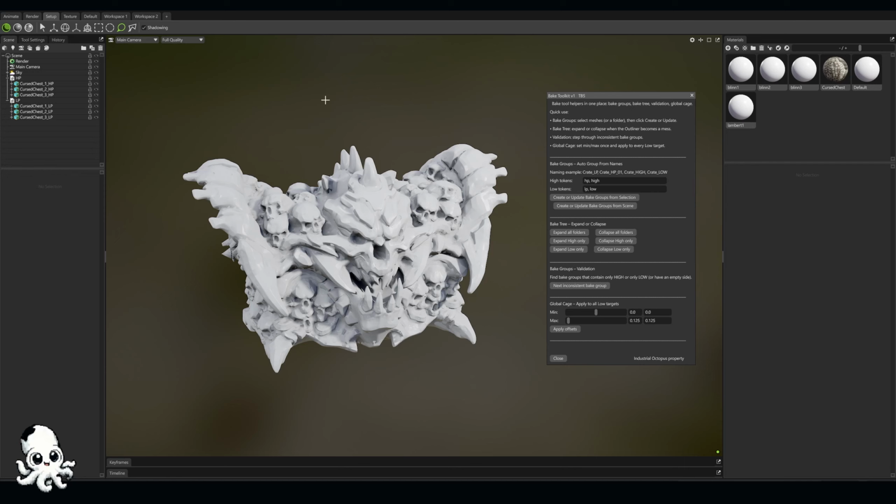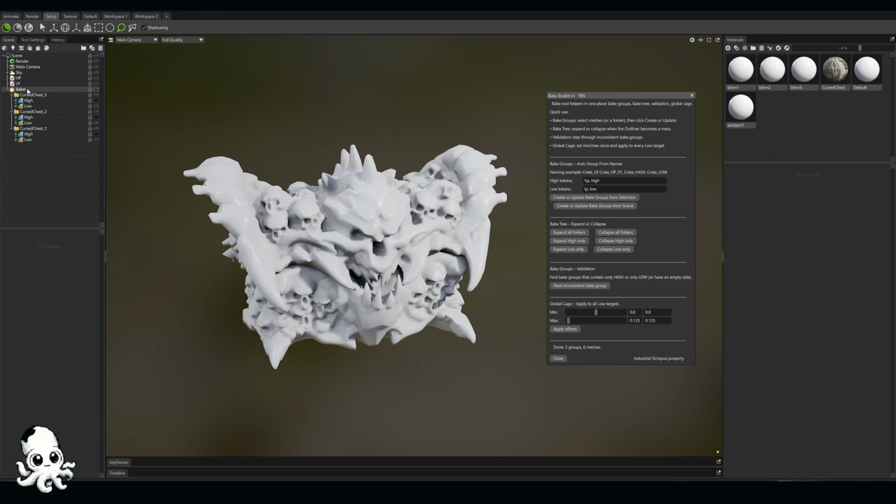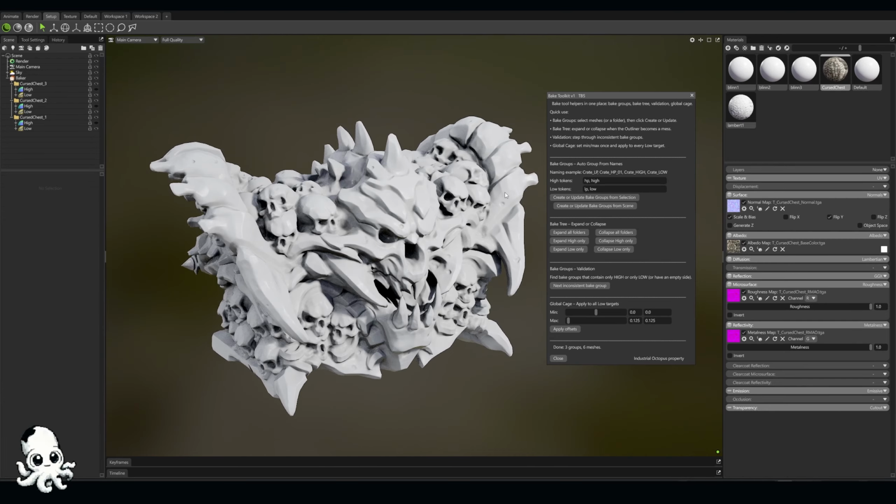What we are doing here, we have objects that are named correctly. We press one button and everything is sorted, works correctly. And that's easy, and we can start baking.